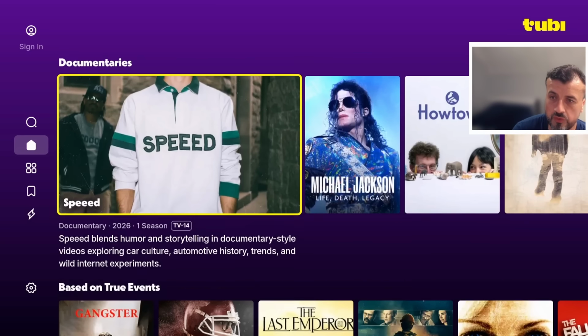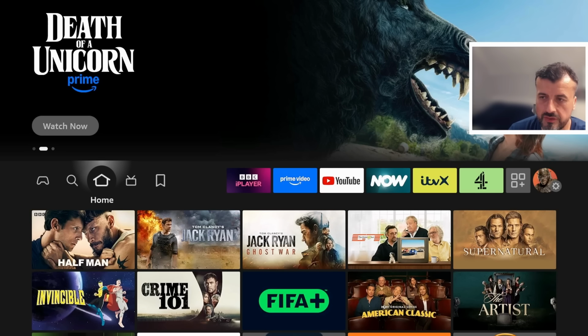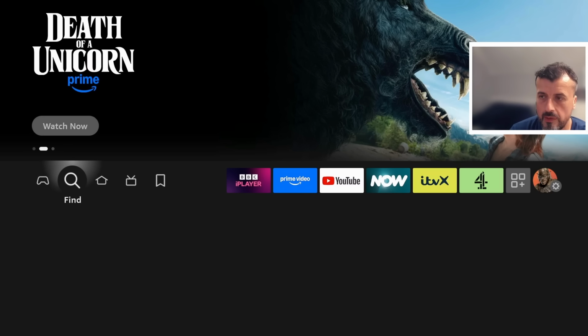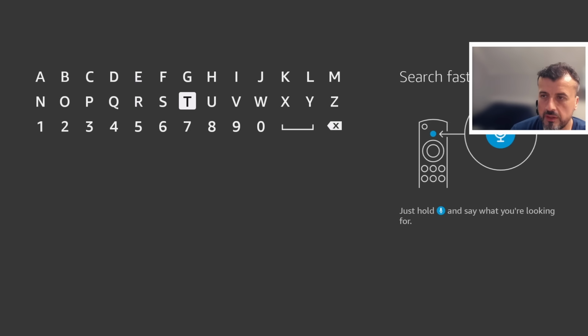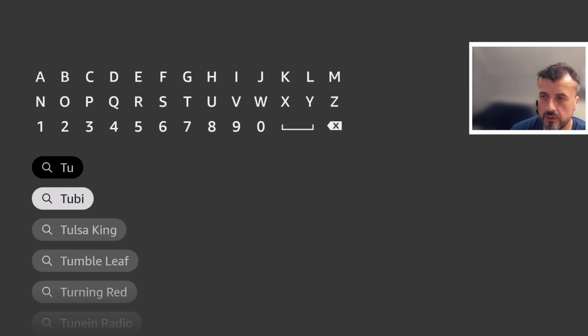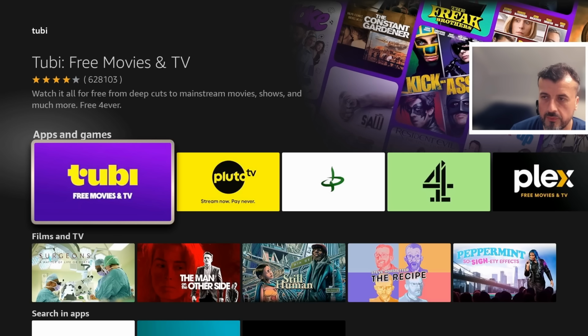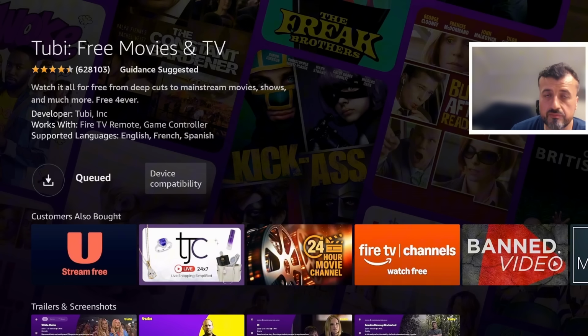Now, to get this application on all of your devices, press the home button, head over to your application store, whether that's the Google Play Store or the Amazon App Store, go to search and just type in the word TUBI. Here we are. Let's click on that. You can now click on the purple icon, and this is the latest version as of March the 20th, so updated just a few days ago.